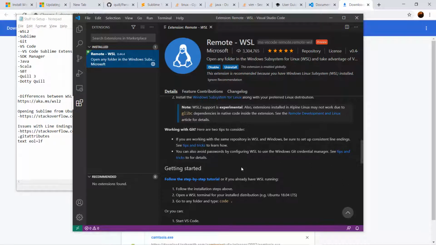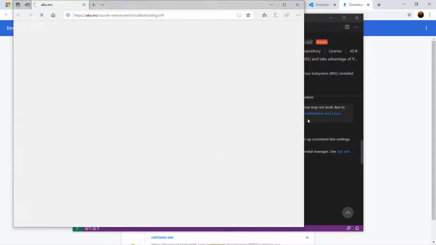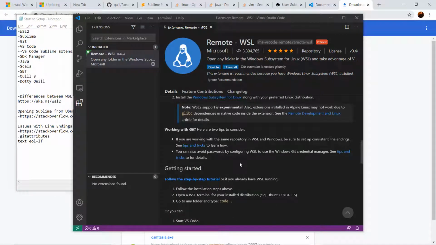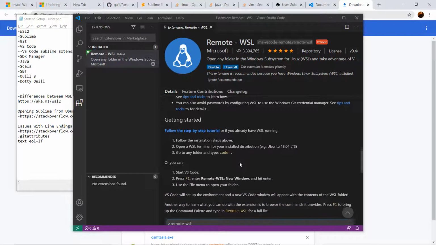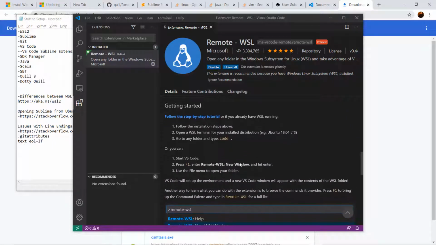But anyway, so here I'm just going through and reading some of this stuff. Oh, here we go. WSL tips and tricks. One of the important things is line endings and making sure that your line endings are right, because Linux and Windows use different line endings. So if you're using this thing, then you want to make sure that you have the right ones.